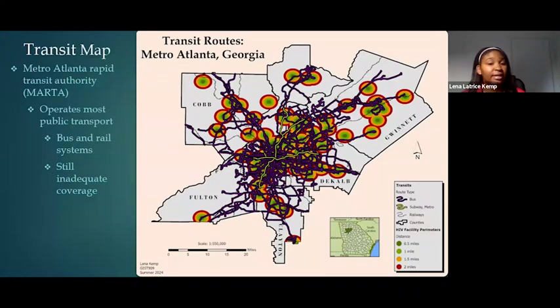So some things that could help those that don't have their own private transportation is to maybe extend out the MARTA line, or maybe even provide some kind of mobile transportation for those that don't have their personal vehicles.